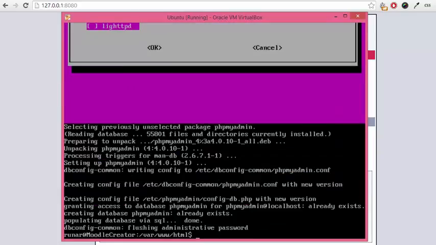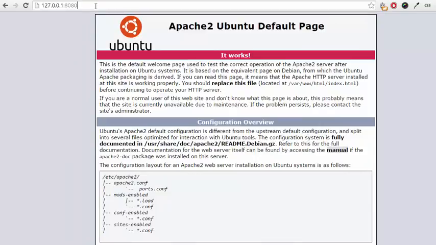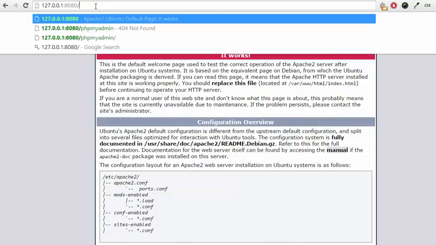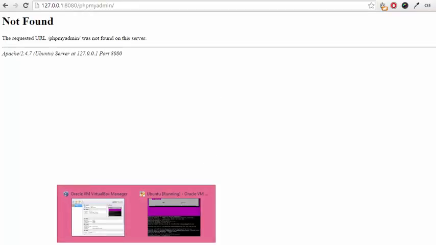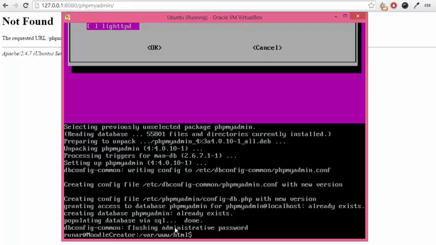And now we're all done, except we should check if the installation has worked. I type the IP address, and then phpmyadmin, and enter. And it says not found. And this is quite common. There's nothing wrong with the setup, but we need to install an alias from our web server to connect with PhpMyAdmin.